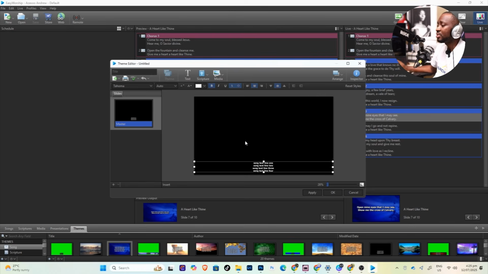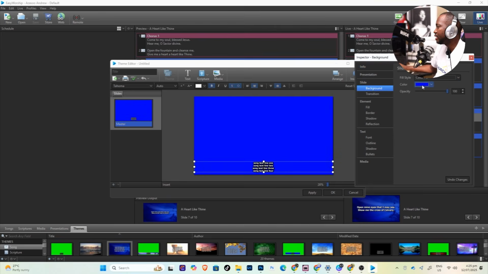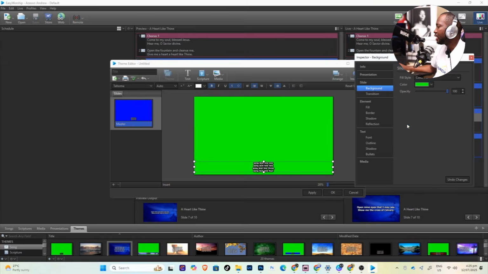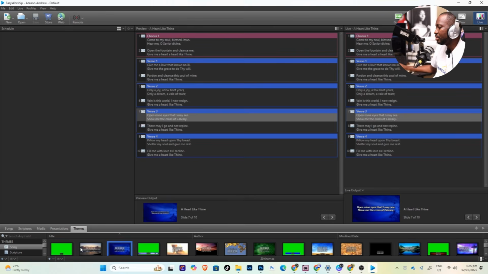But if you are using a green screen as a chroma on your switcher, you want to make the background green. You go to Inspector, go to the background, the slide background, and then you can select color. And then you click on the color and then you have the green. Okay. So I can use this. You give it a name and then you apply and then you click on OK. So this one I'm not saving. I will just maintain the one we have here. So I'll make this the default.